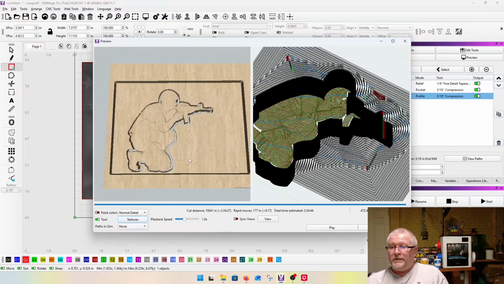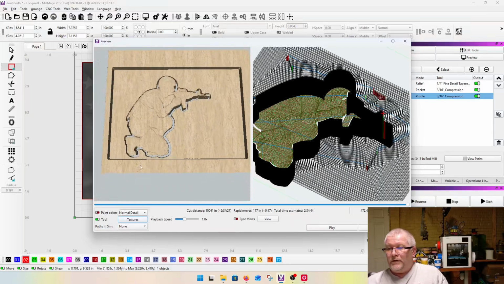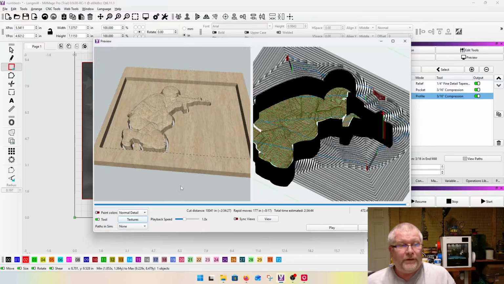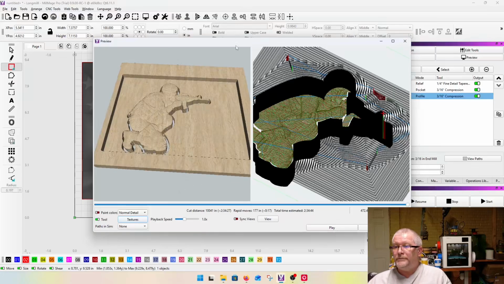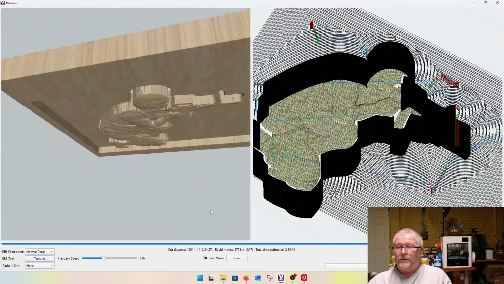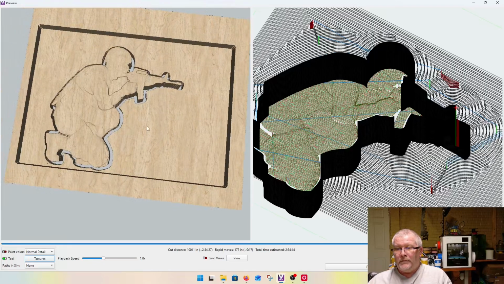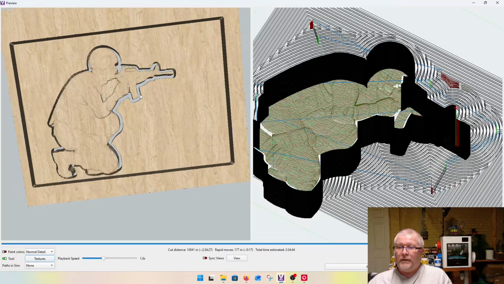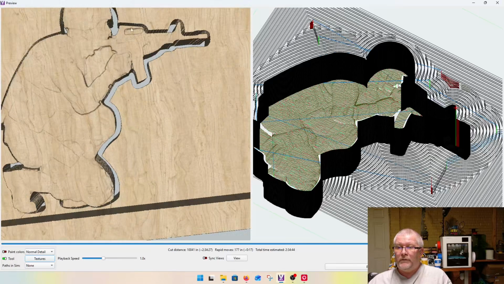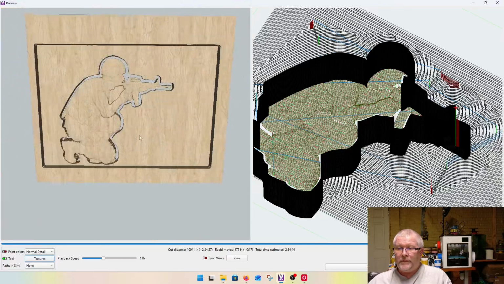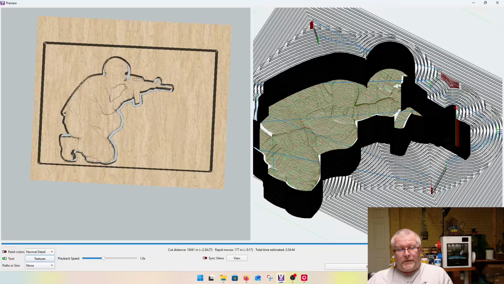So there's how you trace out one particular part of a model. There's how you trace out one particular part of an STL in MillMage. And you can use it for a number of different applications. You got a good smooth cutout. I could have even done around the handle of the piece there. But there's a quick demonstration of some node editing in MillMage.